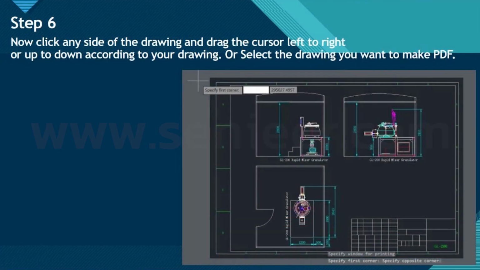In this step we can show the menu like plot area. In this plot area you need to choose the window from the menu. After that click any side of the drawing and drag the cursor left to right or up to down according to your drawing, or select the drawing you want to make PDF.